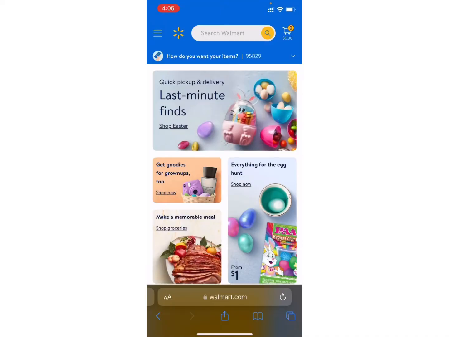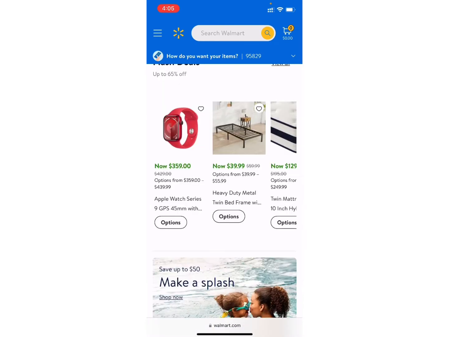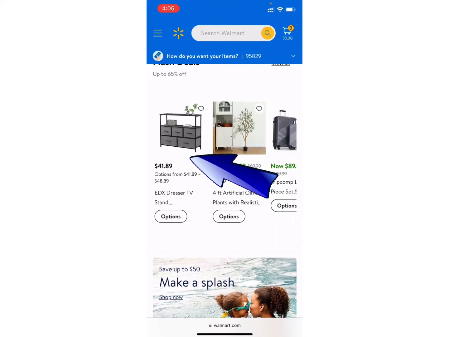As you can see, I have already searched for it and I am on the interface of walmart.com. Once you search for it, your interface will also be somewhat like this. Now scroll down and search for the item you want to purchase. So let's say I want to purchase this item that will cost me $41.